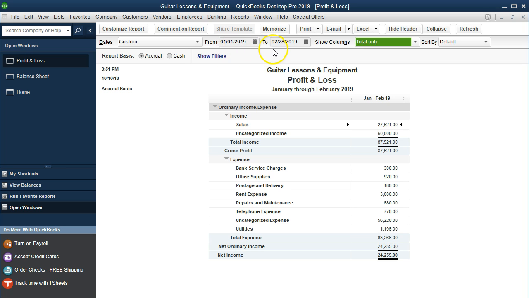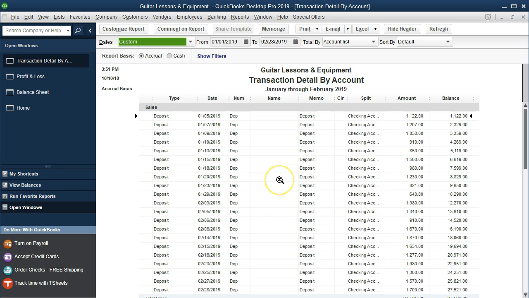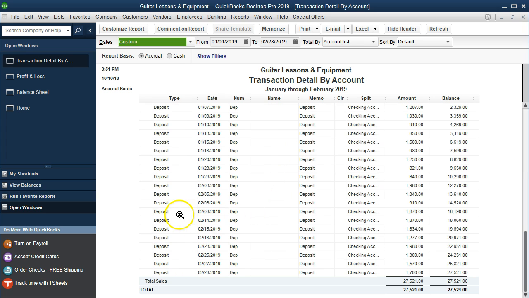So January through February, we've got this much in sales, and a lot of it is uncategorized. If we double click on the sales, we'll see the same kind of transaction detail report, and we'll see it's all basically the type of a deposit. These are all deposits because that's where we got all this information. All deposits that we enter, sales will be made of all deposits. Almost all deposits will be sales unless we determine otherwise. And it's a deposit, with the number, memo, all deposit.